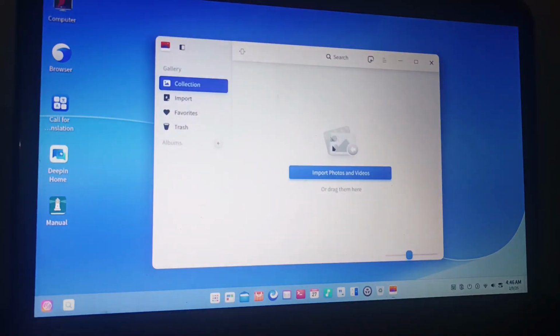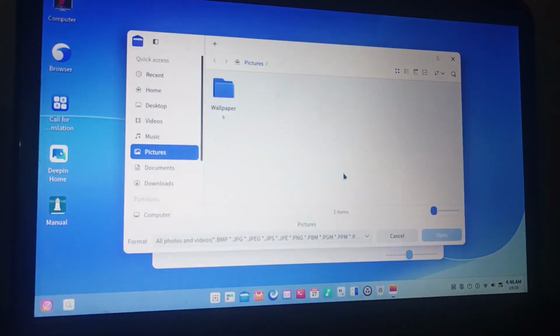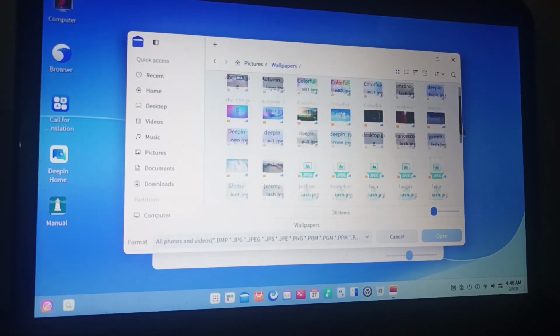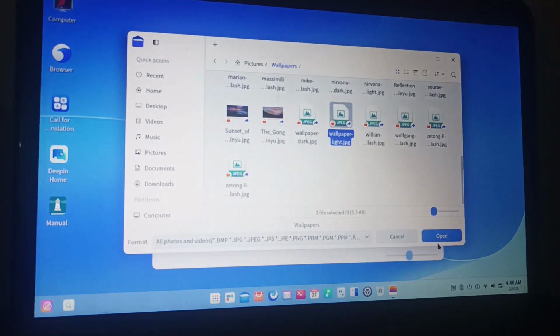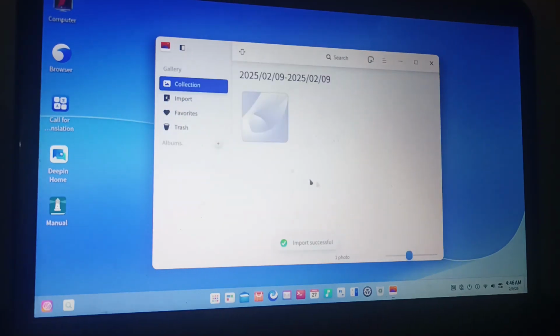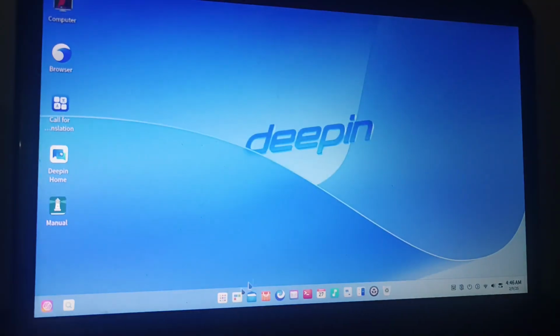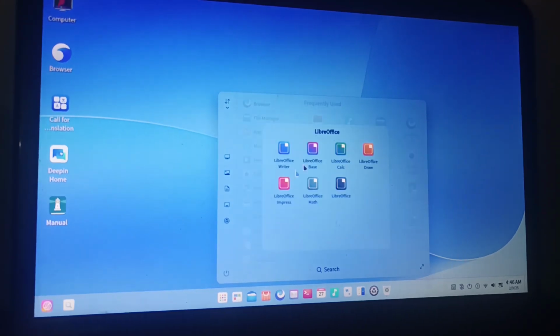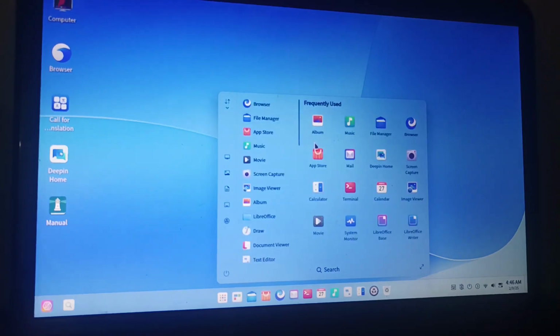Over here we got a Deepin album, which is just similar to Google Photos. Let's put a wallpaper light, and you can view pictures. But we're gonna view also the wallpapers later. Do not forget. We have the LibreOffice folder, which contains the LibreOffice apps, 100%.